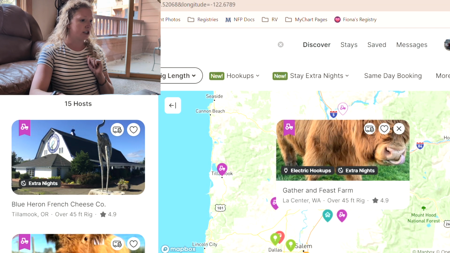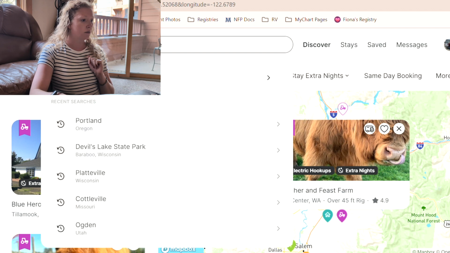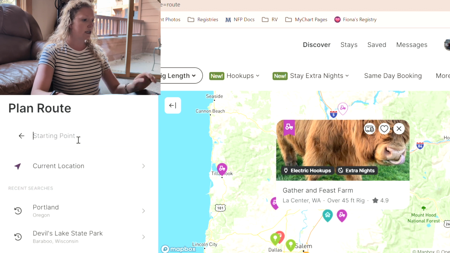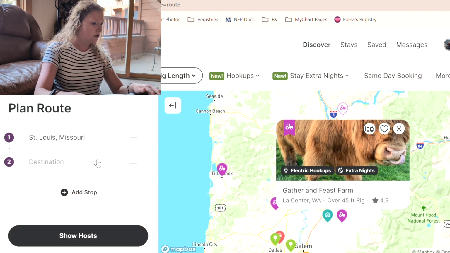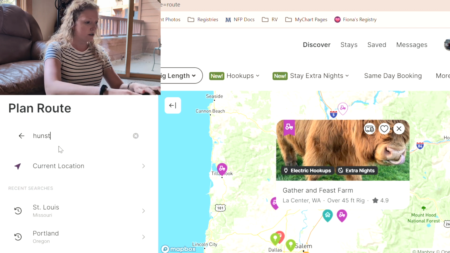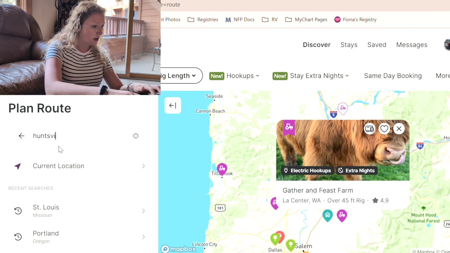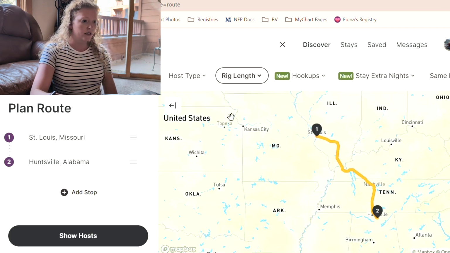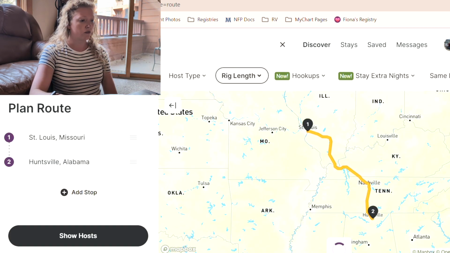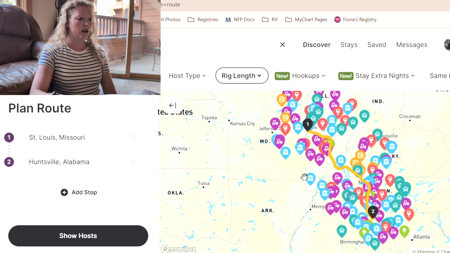One other way to find a location is by planning route. So whenever you go to the search option, you're going to hit plan route. Let's say you're driving from St. Louis, Missouri to Huntsville, helps if I spell it right, Alabama. Okay. This is going to give you a few more options as far as filtering. And as you can see, they have a lot of options that just showed up here for those particular dates that we selected before. However, some of them are quite far away from the actual recommended route.